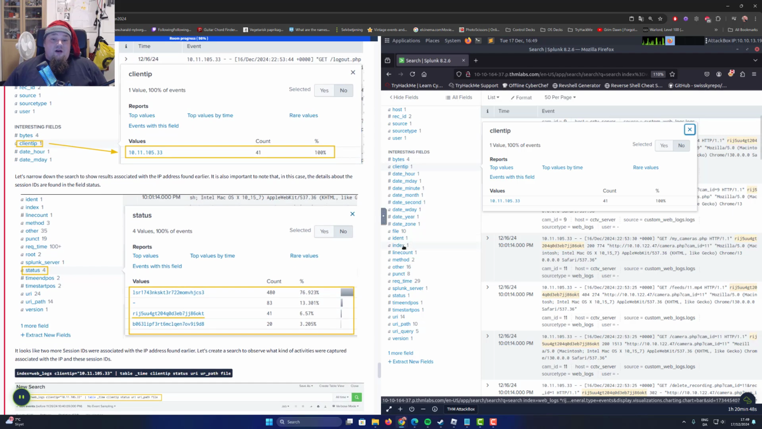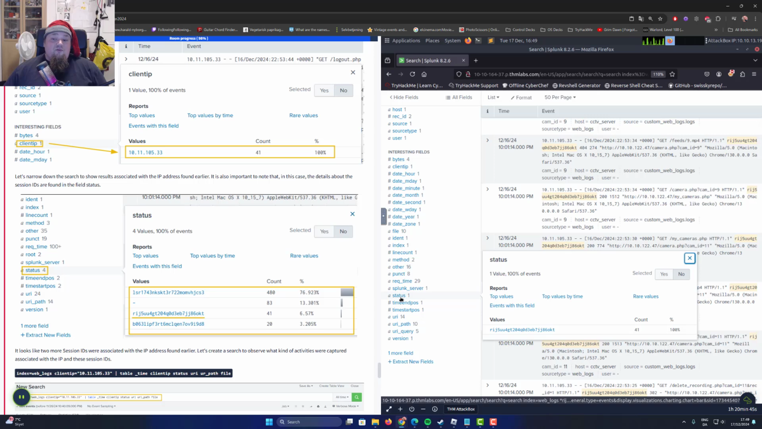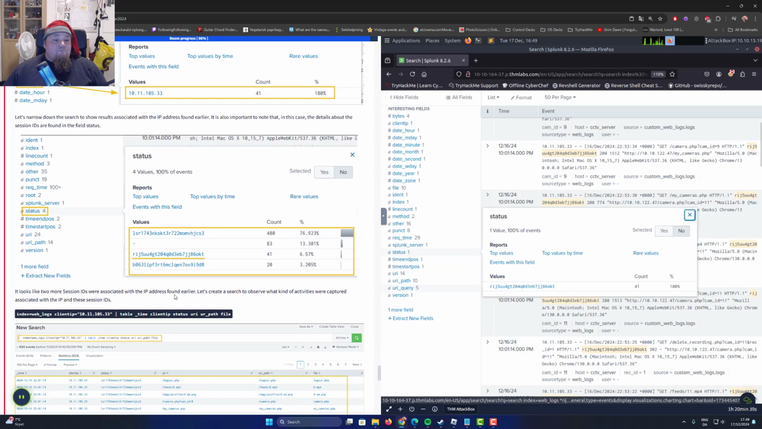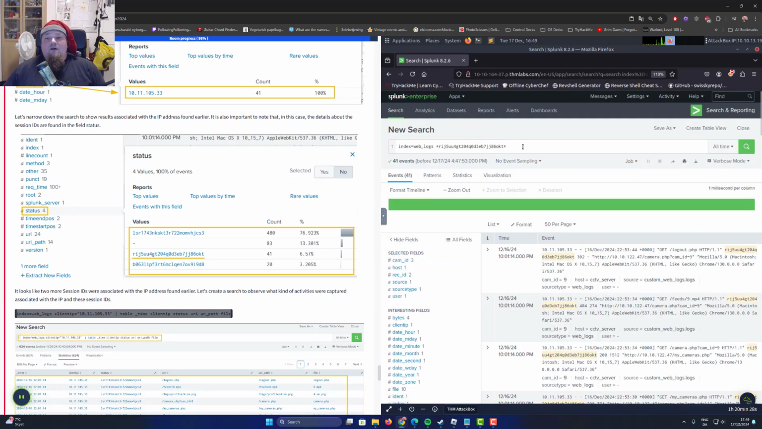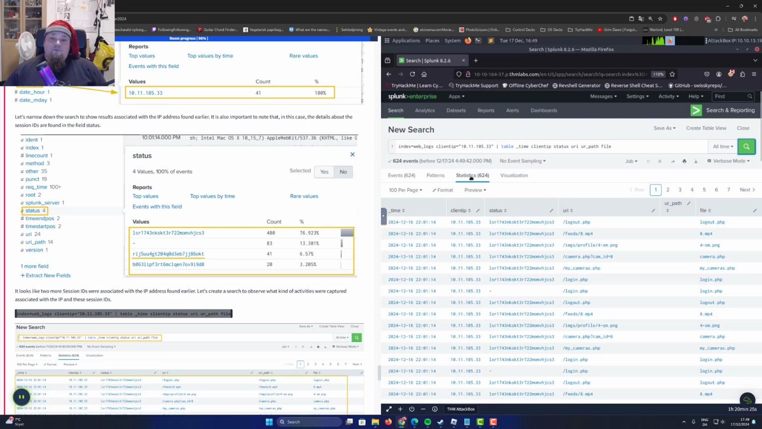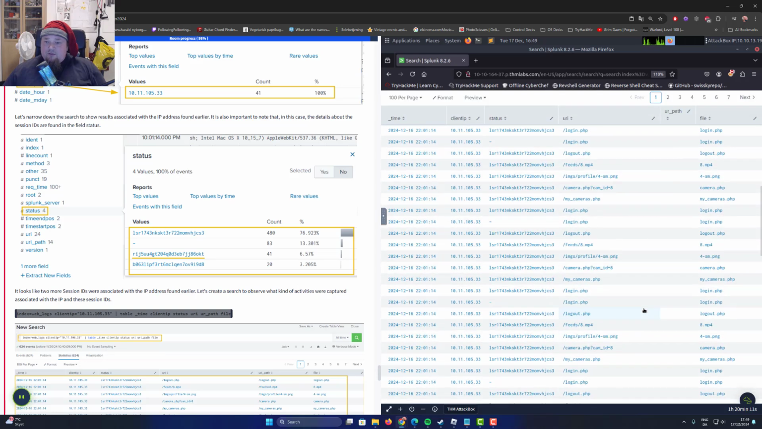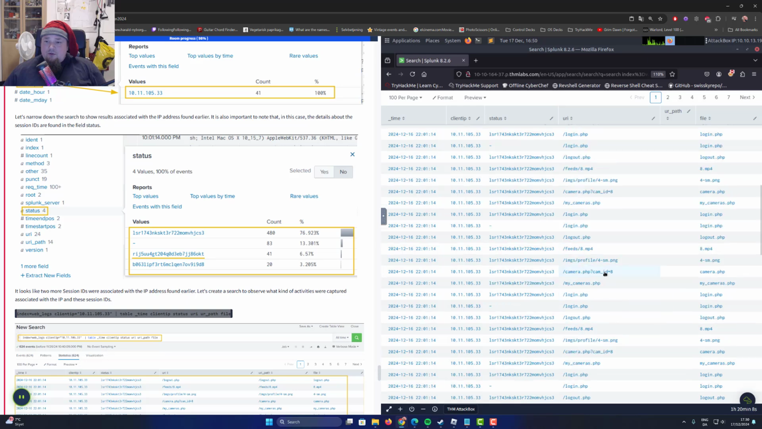We can also go ahead and check out the status, which holds 4, 1 in my case. It looks like 2 more sessions that we associate with the IP address. Let's look at this. Let's just start copy pasting it. I don't know if we're going to get the exact same thing. So we have a lot of different kinds of URIs being accessed here.